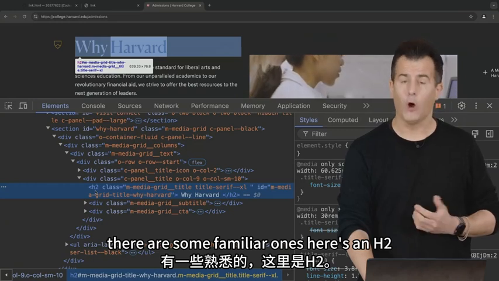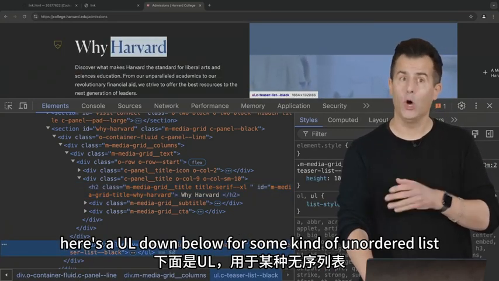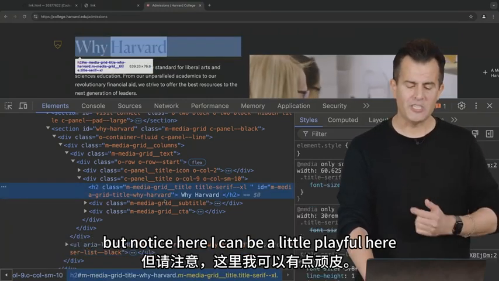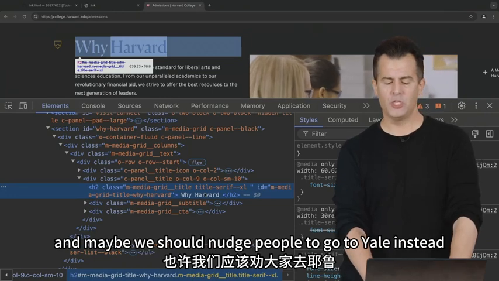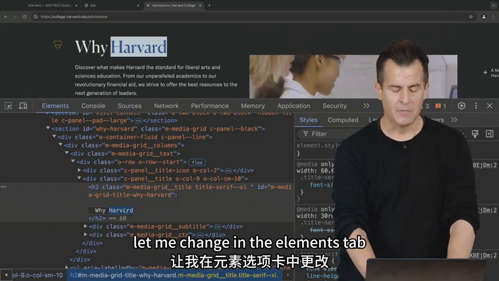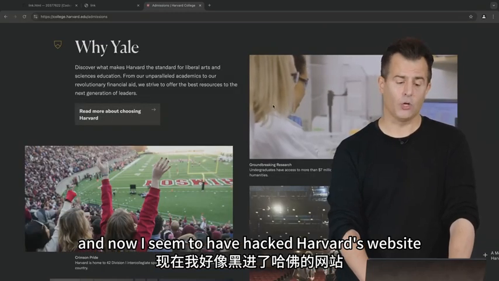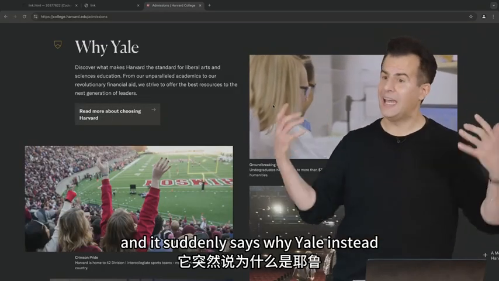Here's an h2. Harvard is using an h2 tag for why Harvard. Here's a ul down below for some kind of unordered list. But notice here I can be a little playful, and maybe we should nudge people to go to Yale instead. Let me change in the Elements tab, Harvard to Yale, hit Enter, and now I seem to have hacked Harvard's website, and it suddenly says, why Yale instead?